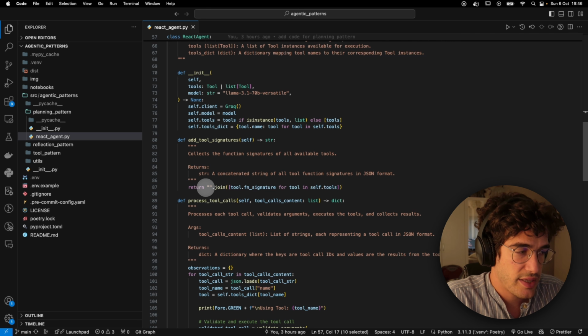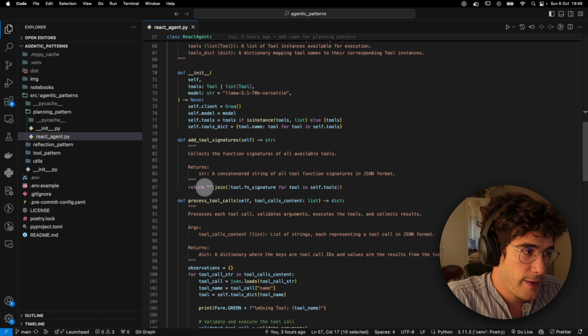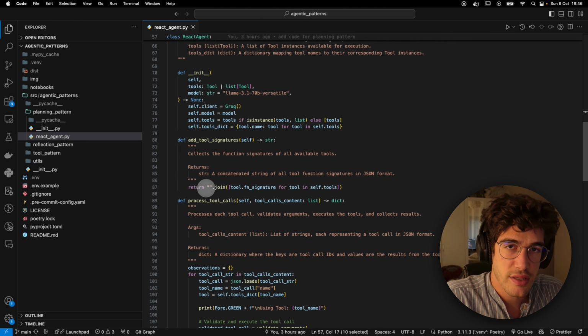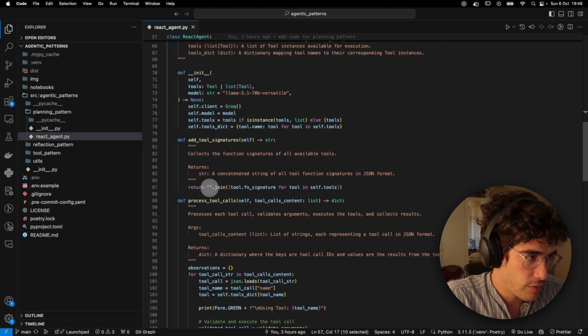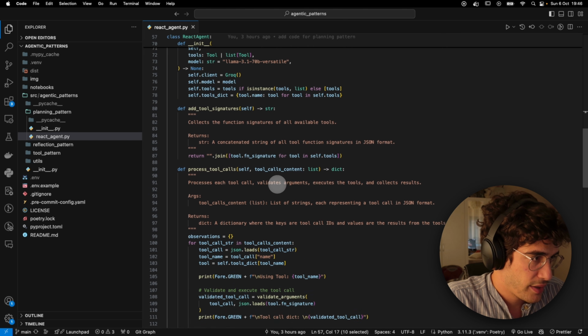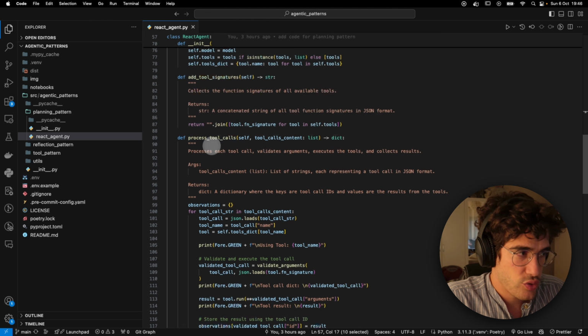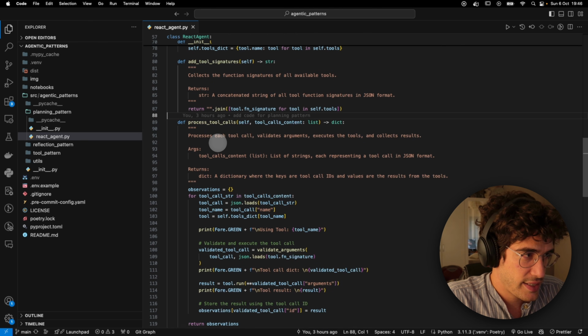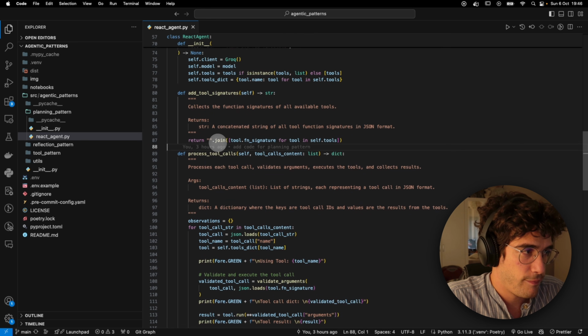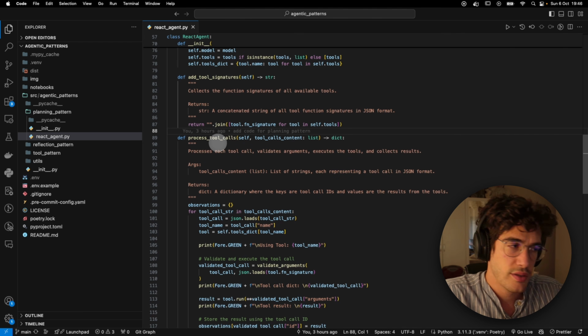That remember that we did something very similar in the Jupyter notebook, but in this case, it's not as scrappy as the implementation that we did in the notebook. This is much more subtle, much more efficient. And then we go into the process tool calls. This is some of the core logic of both this agent and the tool agent.